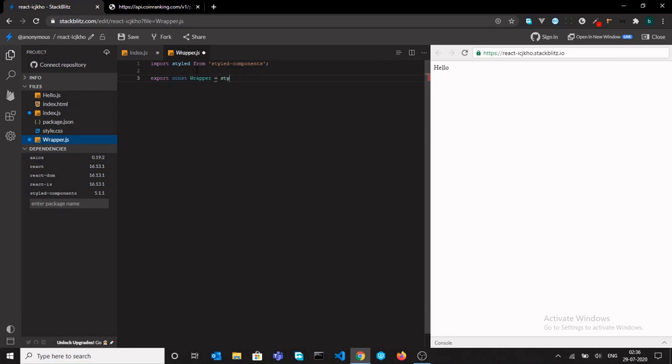Export const wrapper equals styled, the thing that I just imported from styled-components. So the catch comes here. What do we write after this dot? We can write any HTML element. For instance, we have got divs, ULs, LIs, sections, mains, a lot of tags in HTML.